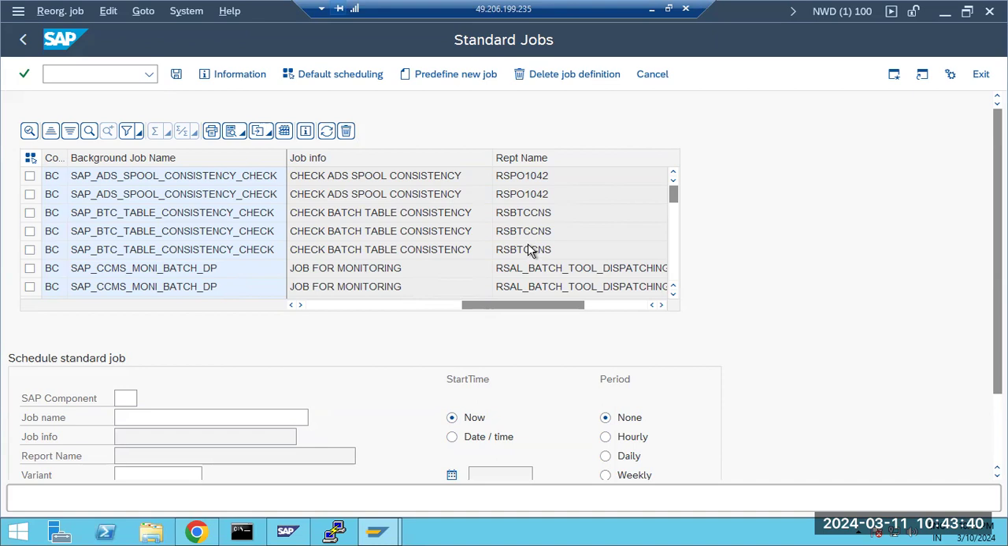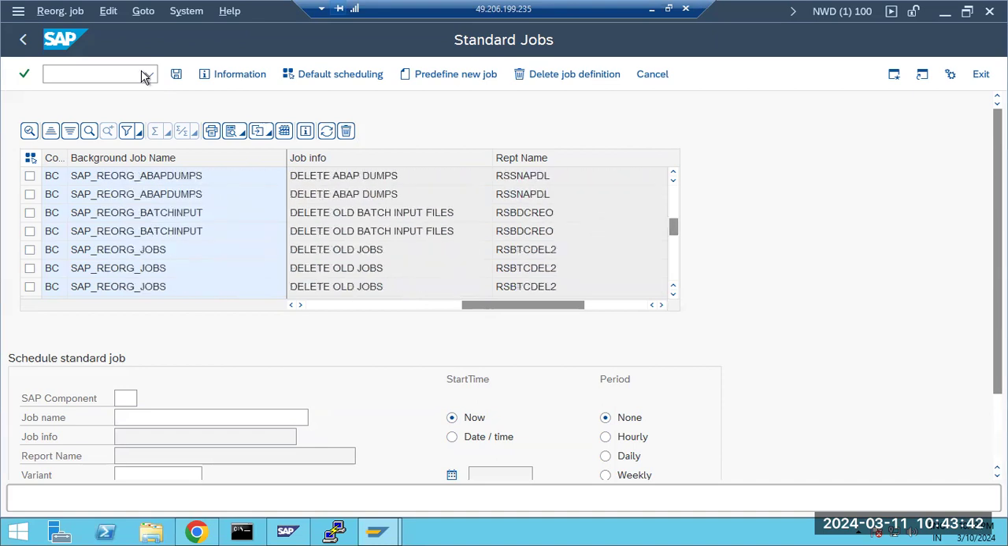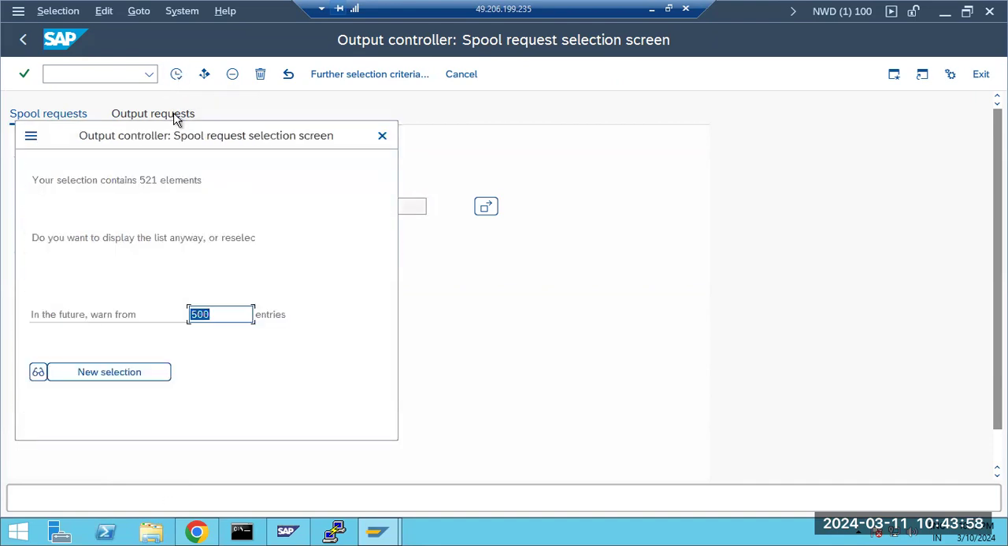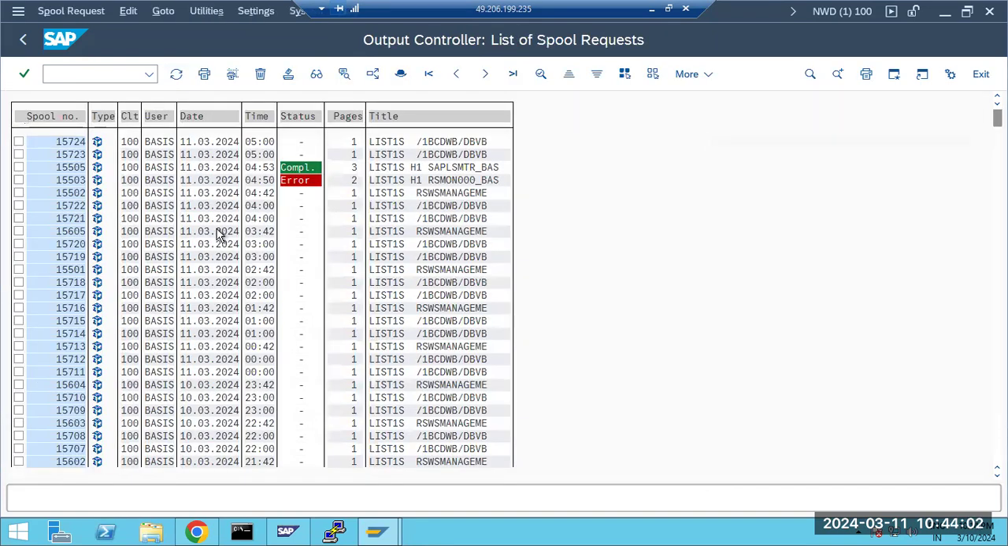So maybe we need to schedule this background job, or manually we can also go to SP01. Remove the user, remove the dates. As of now, let's see how many spool requests there are here. You see 521 requests for now.